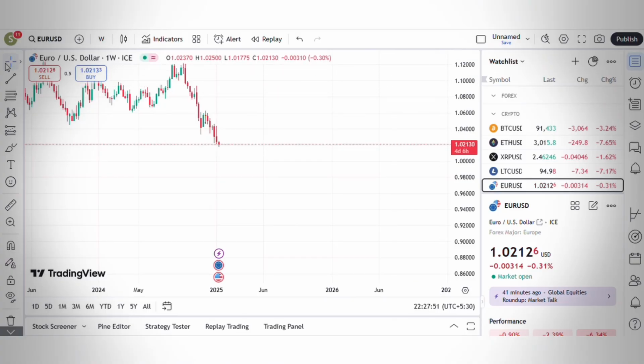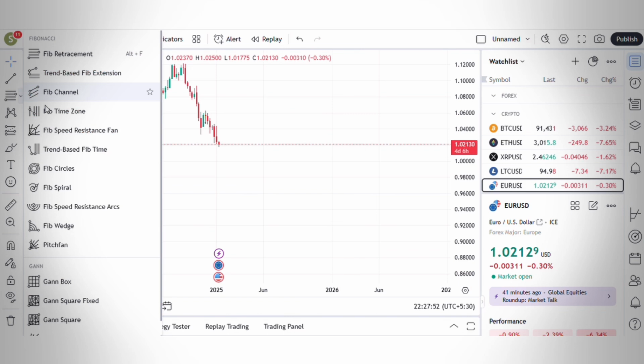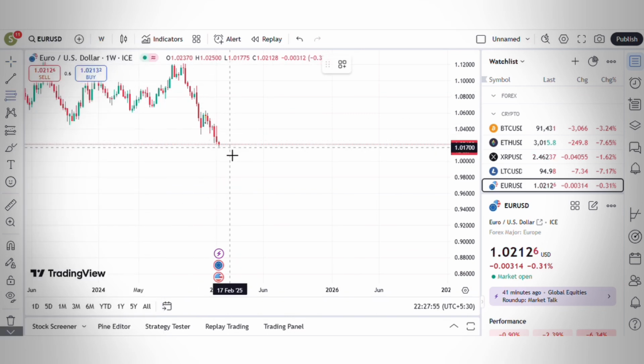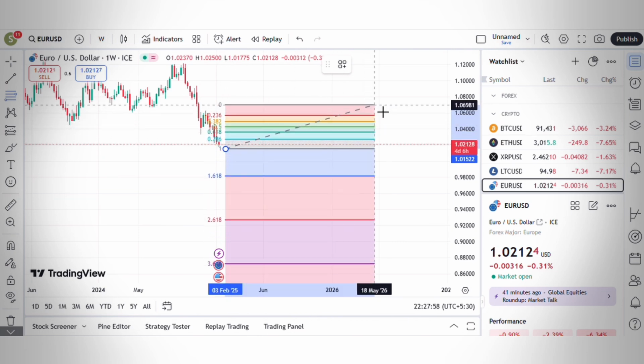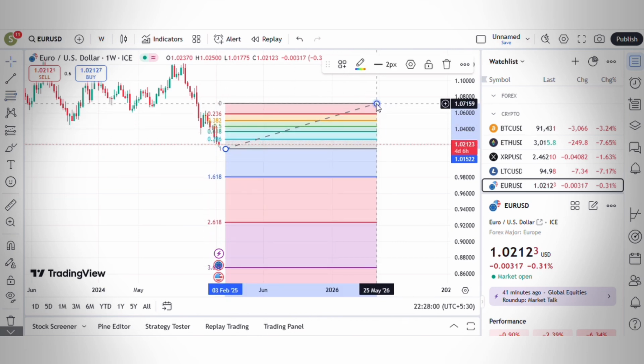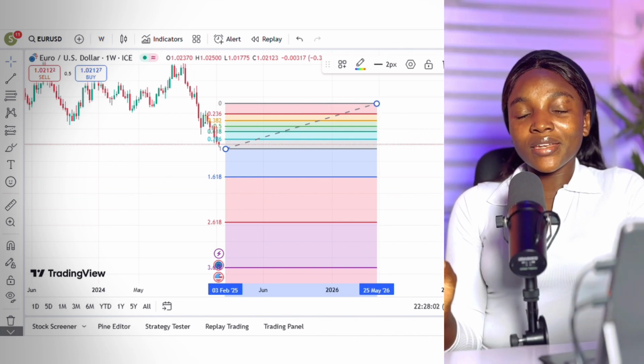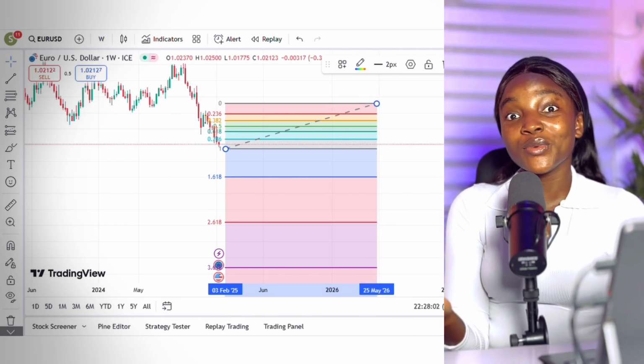On TradingView, click on the arrow beside the Fibonacci retracement icon. Click on Fib retracement. On your chart, click once, then drag your mouse upward. Click again to lock it in. And there you have it. But now, there are so many lines, and where do we start from?